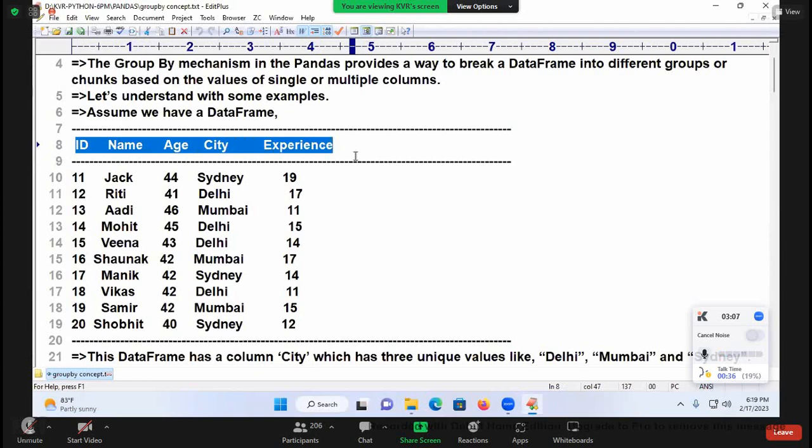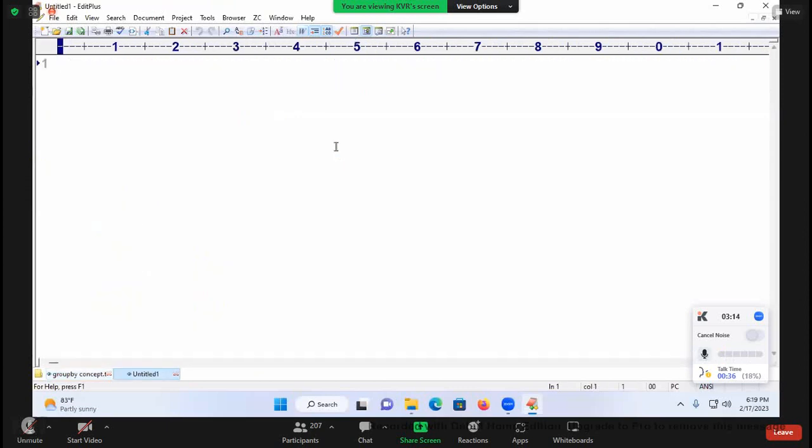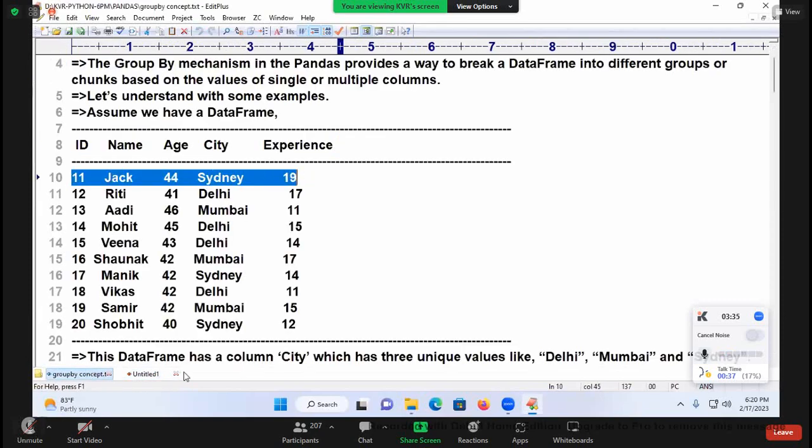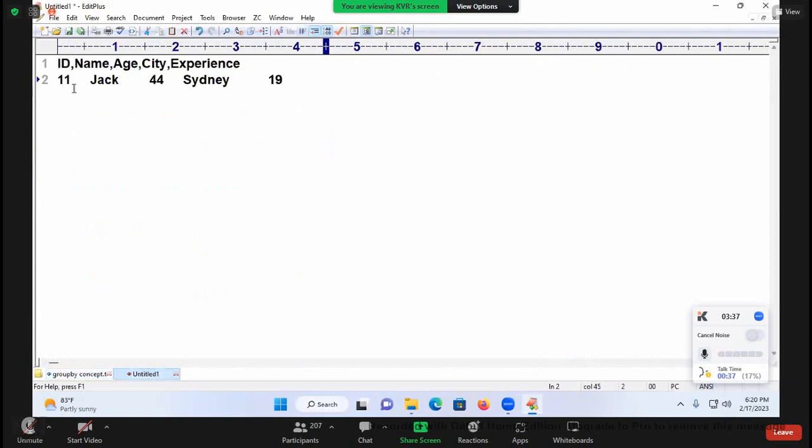There are two ways. You can take them as ID, comma, age, comma, city, comma, and experience. Under that, I can take my data like this. I have to write this data like this.